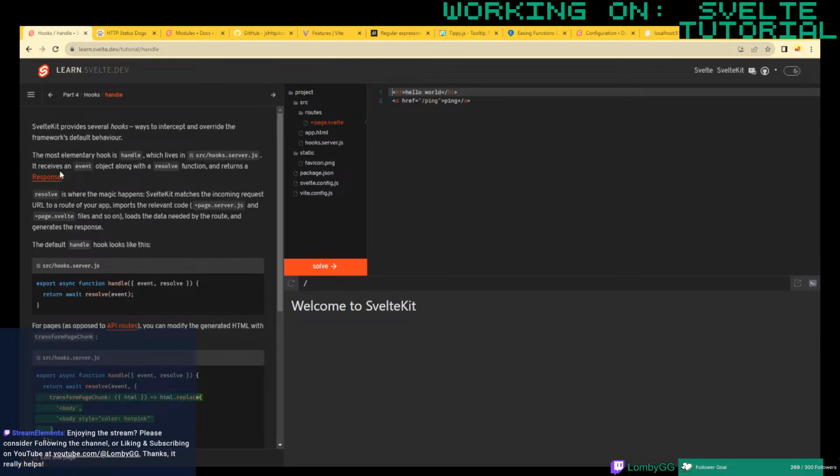Let's jump into our first lesson on hooks. SvelteKit provides several hooks, which are ways to intercept and override the framework's default behavior. The most elementary hook is handle, which lives in our source files as a hooks.server.js file. It receives an event object along with a resolve function and returns a response. Resolve is where the magic happens. SvelteKit matches the incoming request URL to a route of your app, imports the relevant code, loads the data needed by the route, and generates the response.